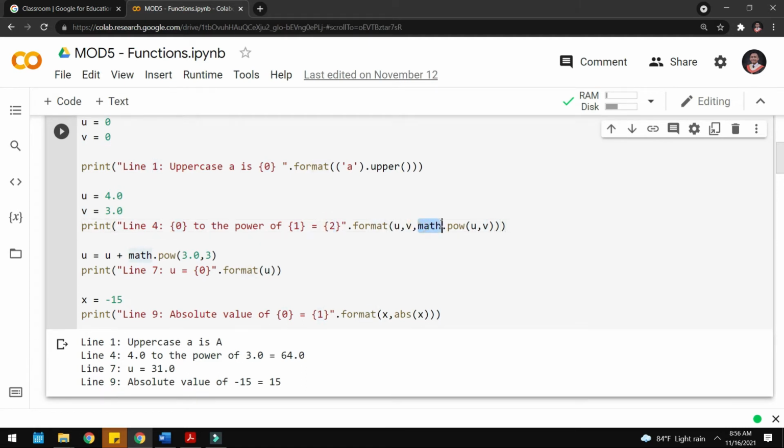Knowing this function math, it has a function .pow. When we say .pow, it pertains to a power function, for example 2 raised to 2, 2 raised to 3. The value of u here is 4 and the value of v here is 3. So 4 raised to 3 is equal to 64. The first parameter is the number, the integer, and v here is the power. So 4 raised to 3 is equal to 64.